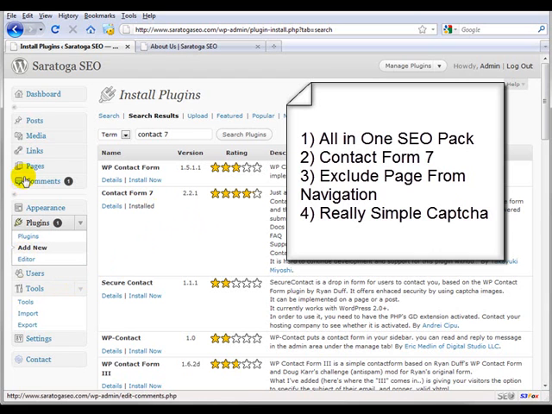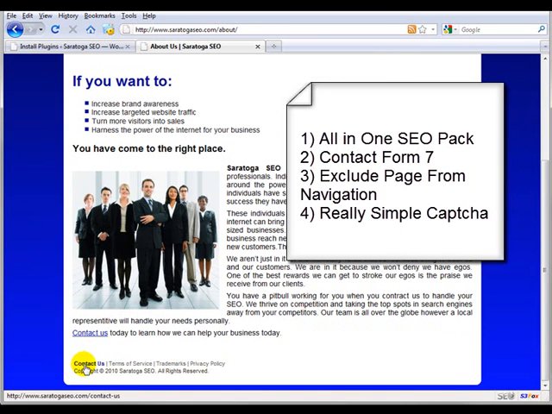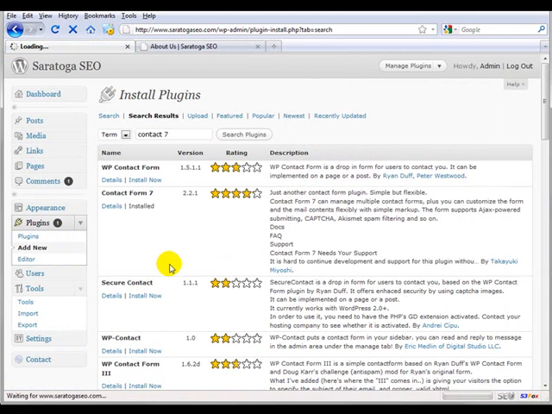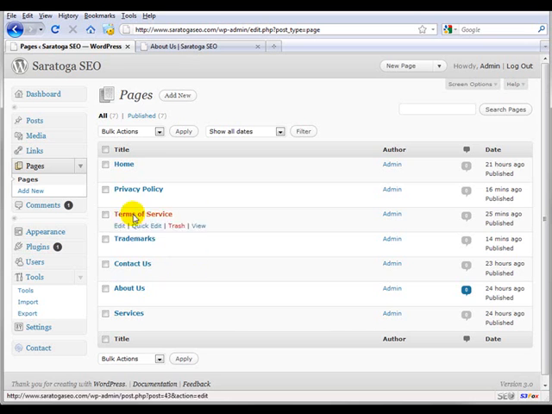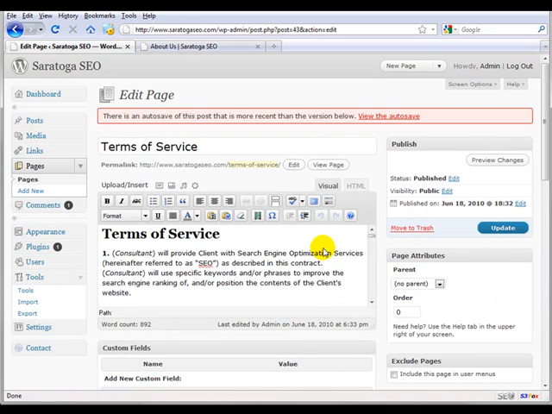And what happens is we only want services, about us, contact us, and home to be on the top menu. The bottom menu will have contact us also, but terms of service, trademarks, and privacy policy we want down here. And the way that you're going to do that is all you have to do is go to, when you write your pages, like for instance our terms of service, which is actually similar to a consulting contract.